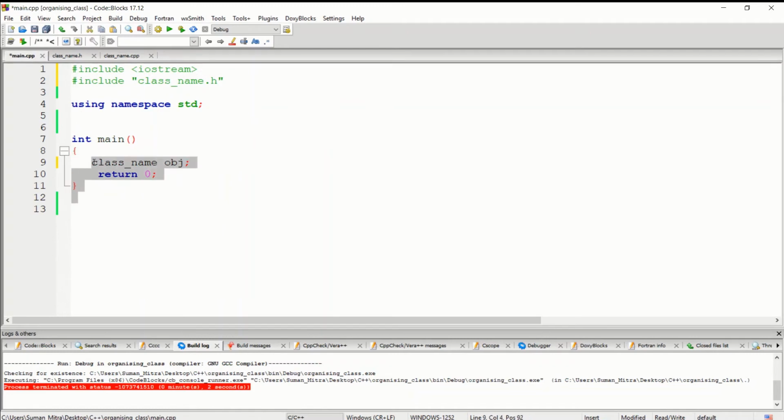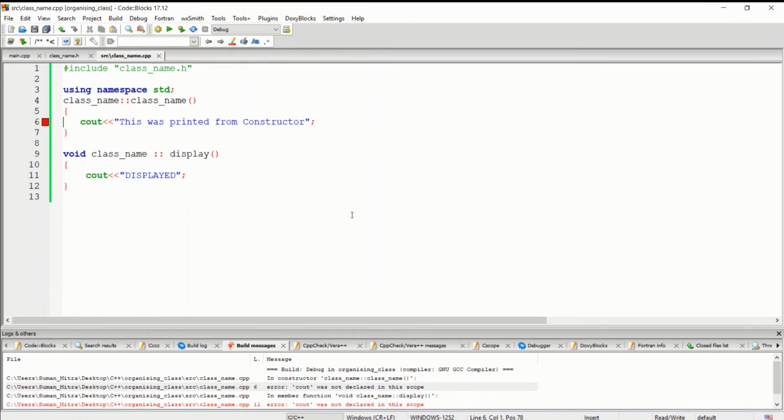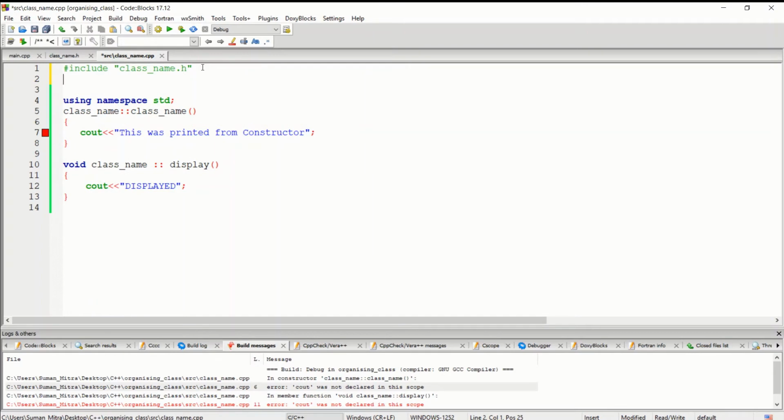Now you can see we declare the class. How do we get access to the class? We included this header file classname.h. So just now save this and let's run it. I hope we don't get any error. Okay, we already got an error. We got a cout was not declared. Okay, we did not include the iostream header here.